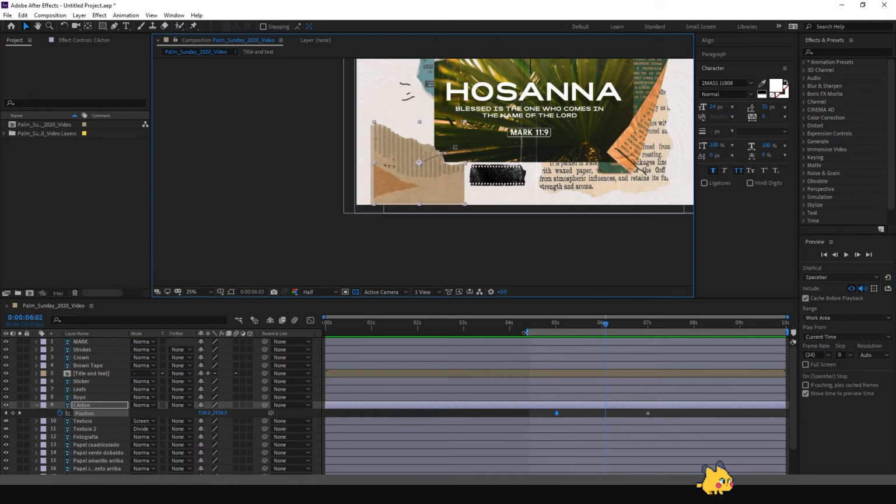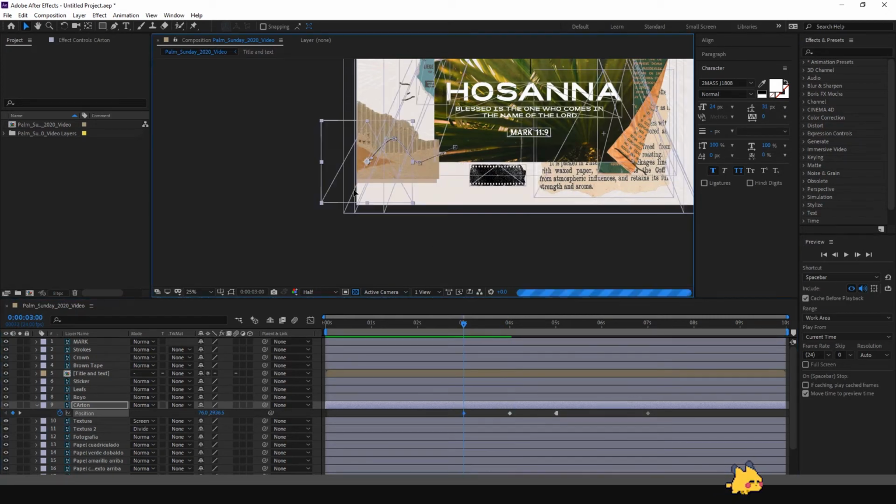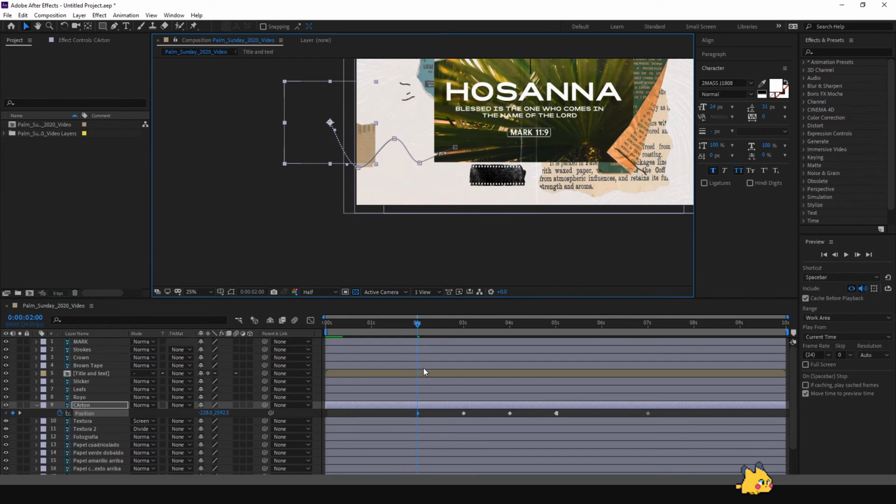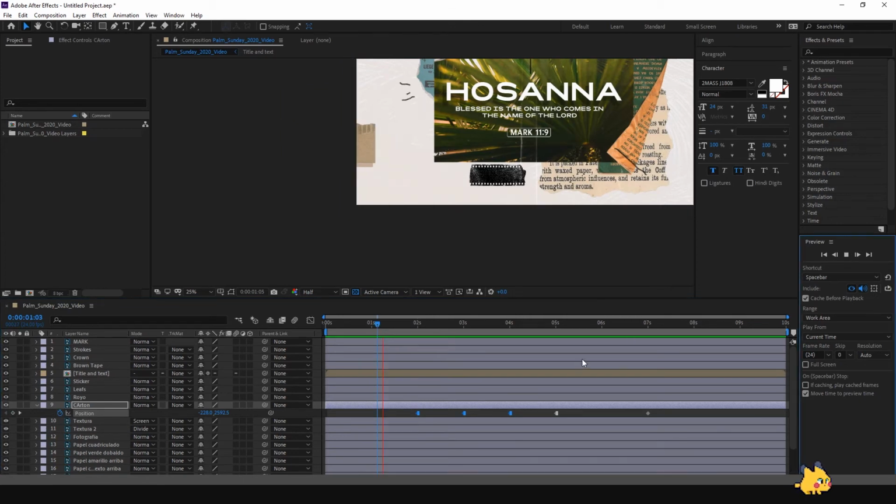And we're gonna repeat that process with all the other seconds. And if we select all these keyframes, we can just repeat the same process and it will create all the hold keyframes right away. If we play this now, it will create the effect that we want.